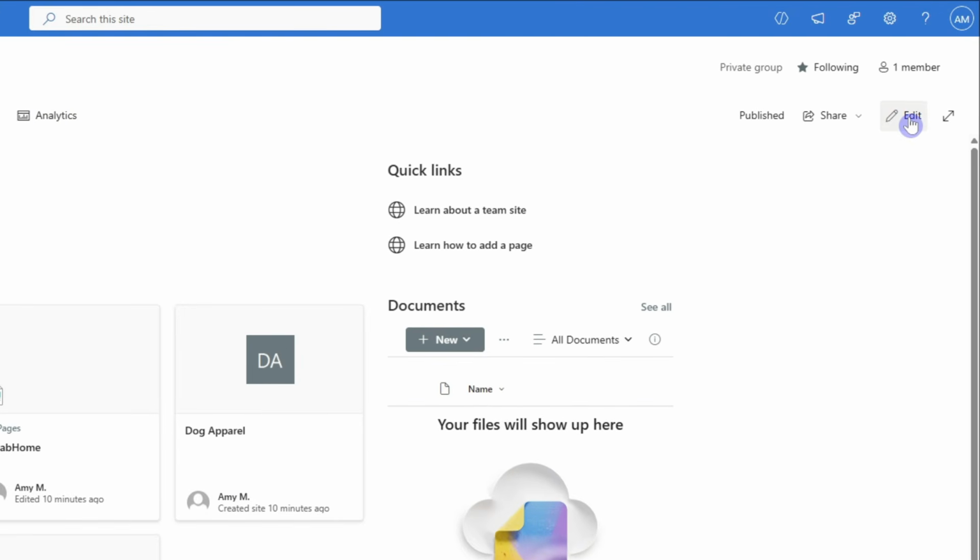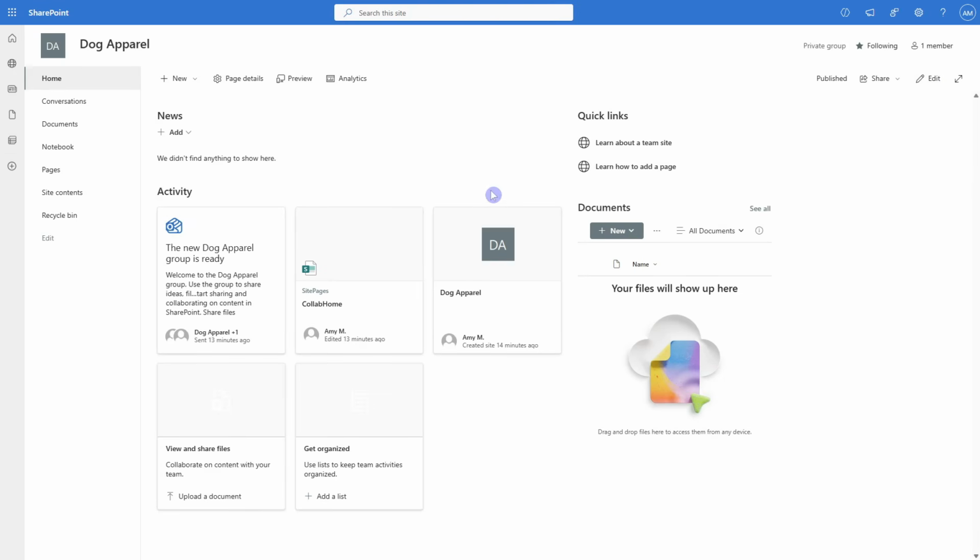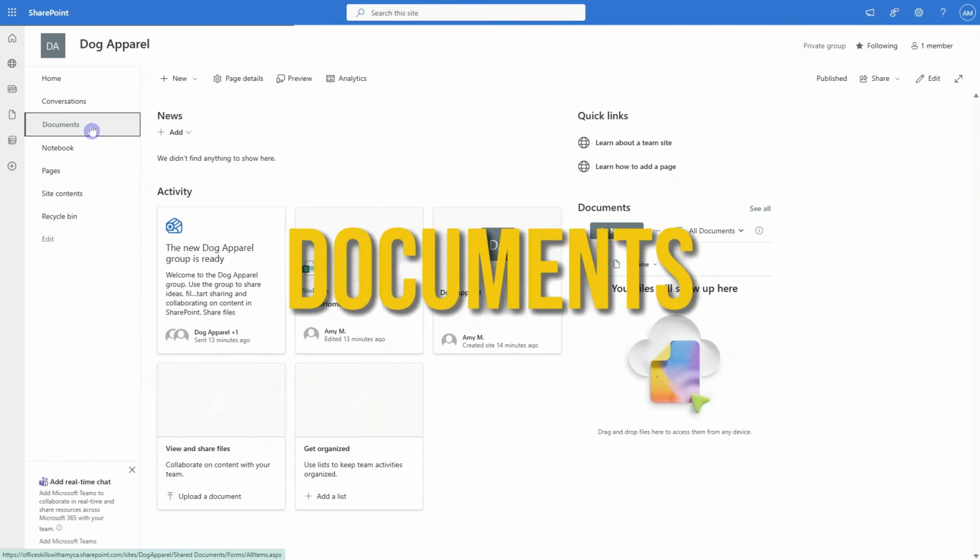So if yours looks a little bit different to mine, then that just means that your team owner or admin has done a little bit of configuration on the back end. And moving along on the left navigation, the next key area that I want to show you is documents.